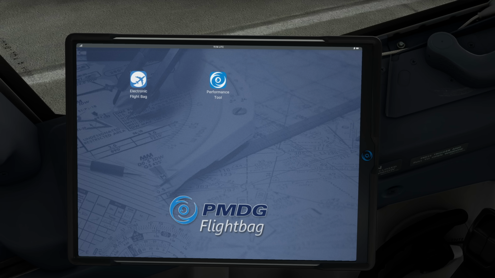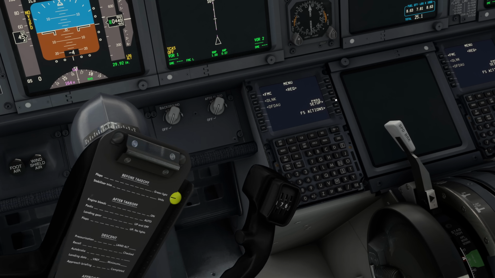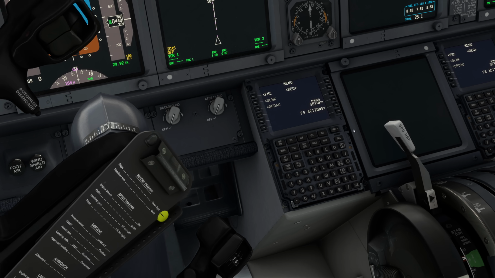Also note that in the beta the amount of functionality that we have available right now is not complete yet, so PMDG have said that after release they're going to do a lot of additional tools for the Universal Flight Tablet, like for example the ability to change the options and stuff like that, which you right now have down here in the FMC, in the PMDG menu and the FS actions.